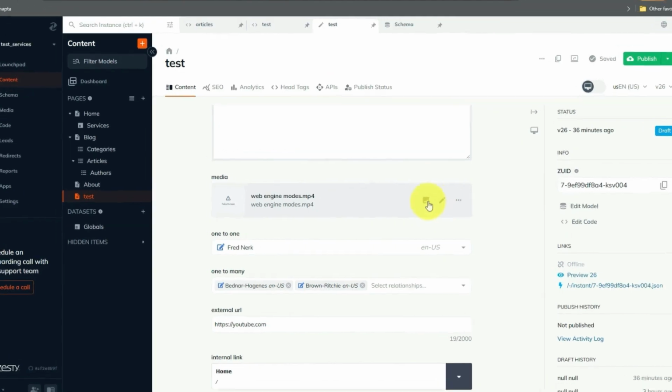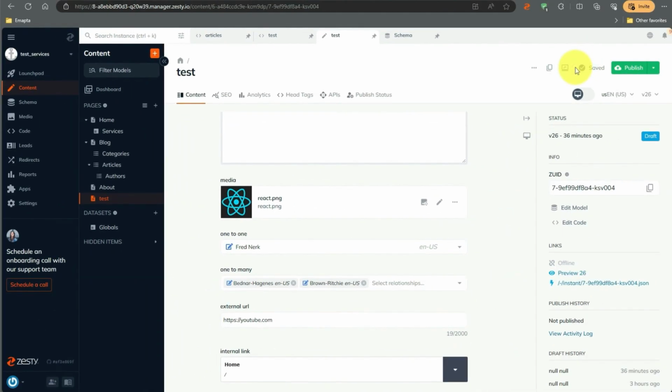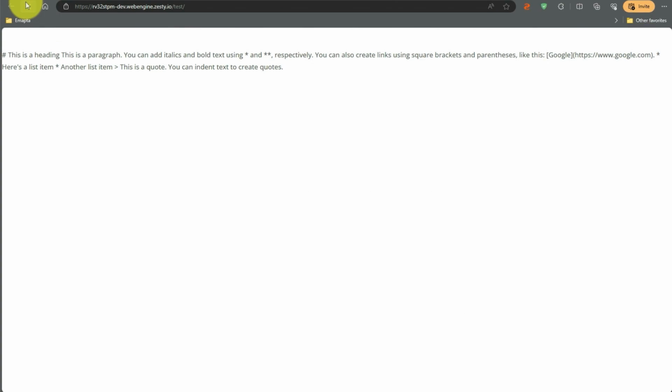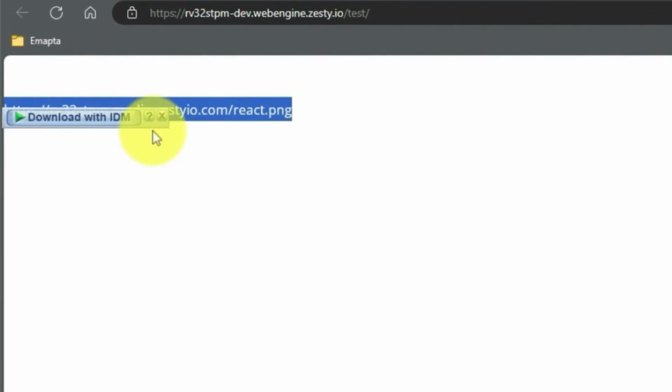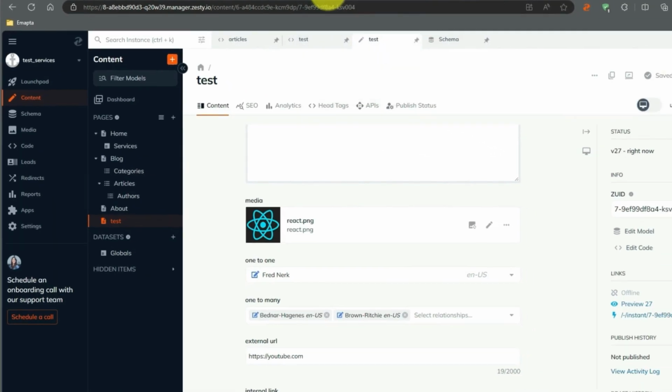Let's change this media and then let's access the react.png. Hit save. Now let's try to access the site. As you notice, we get the URL of that media. For MP4 or for videos, you also get the URL when using that parsley code. Let's get back to the code editor.